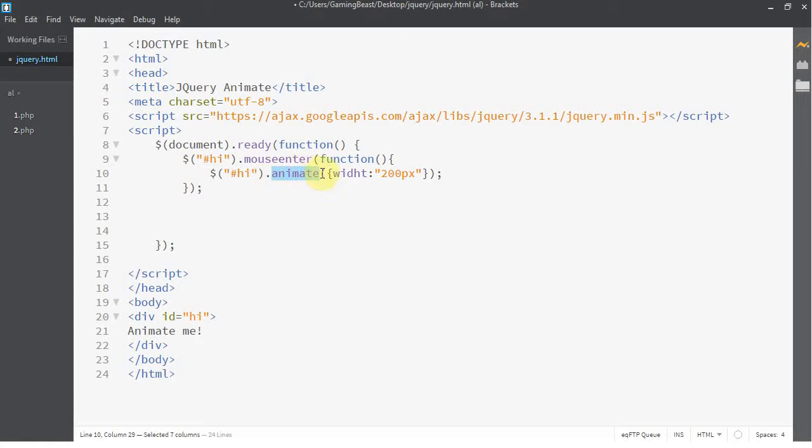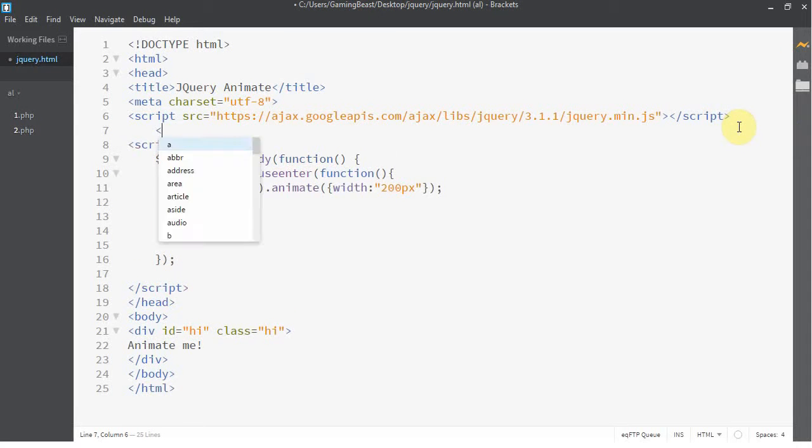So I'm using the animate function or method, and I spelled width wrong. And I'm going to say when I mouse over this, I'm going to animate the width to 200 pixels. Now to be able to see that, I'm going to also do something here. I'm going to give this a class, and we'll call it, I don't know, high as well. That should work. And I'm doing a class so I can apply CSS to it as well as JavaScript.